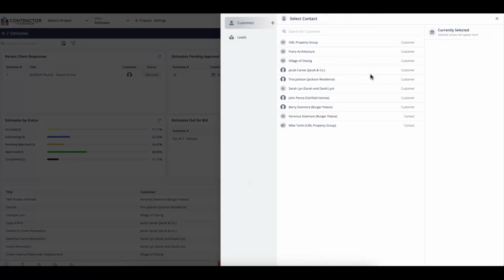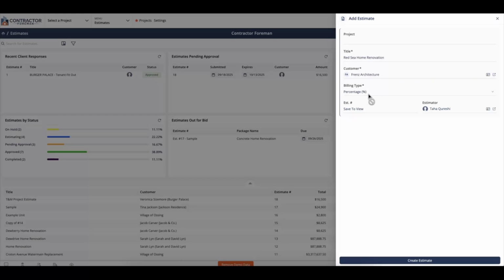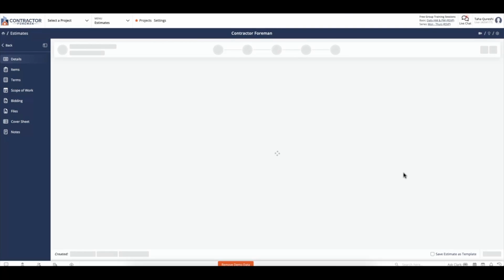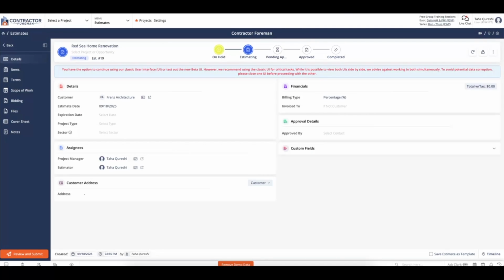And I'll choose one of my customers. My billing type is percentage. Estimate number will be automatically created, and my estimator is myself. Now let's go ahead and create an estimate. Once created, you'll be taken over to the Details tab within the estimate.